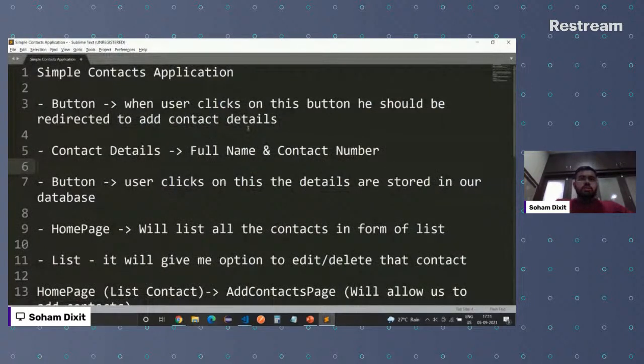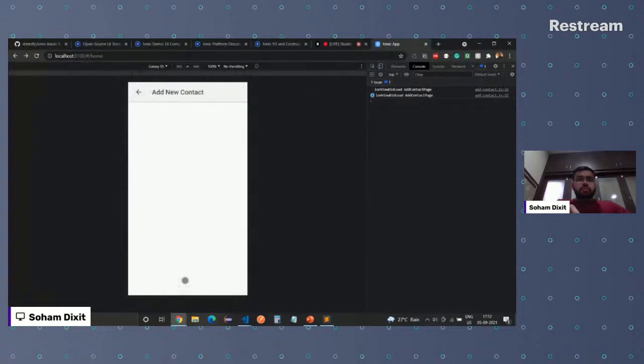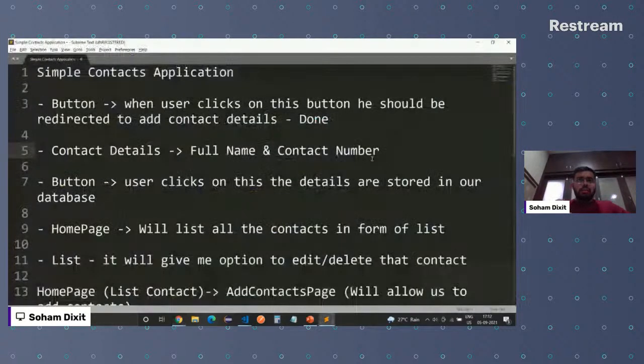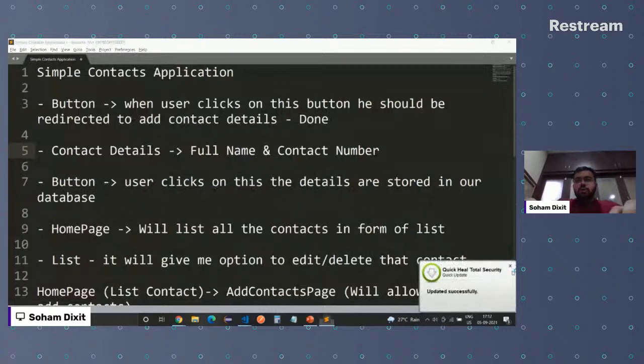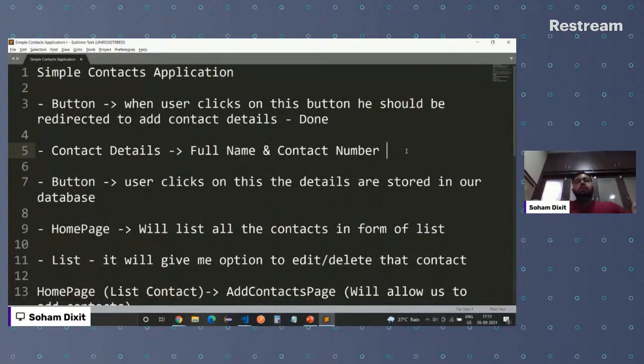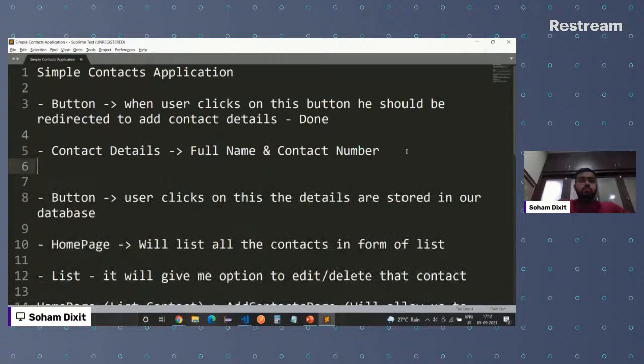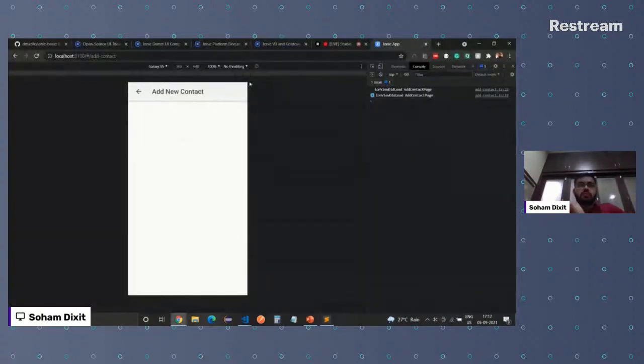Okay, so yes, this is done. Now the next thing is the contact details. On this page we'll have two inputs, one for the full name and another for the contact number. Okay, let's have these two inputs over here.